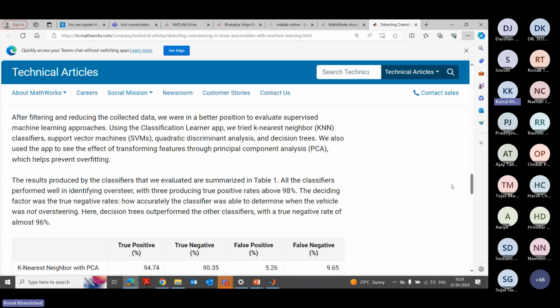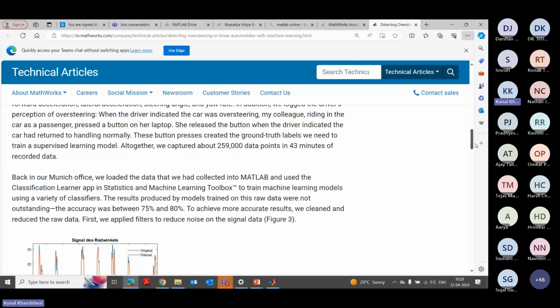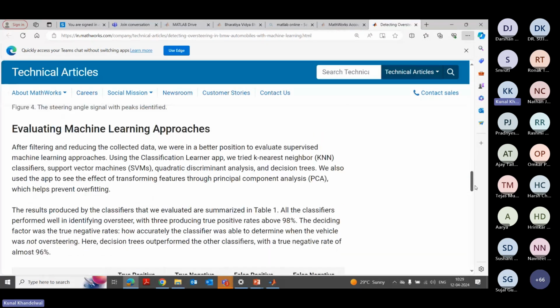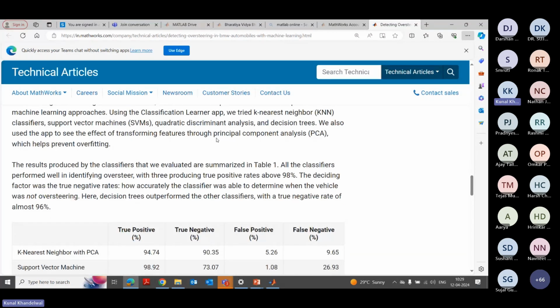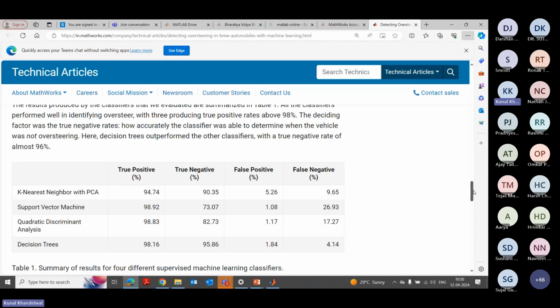But if you look over here, there were more data points, right? Some 3 lakhs data points were there, around 3 million data points. So they landed in a problem of higher dimensionality, and therefore they have also used the concept of principal component analysis over here, through which they were able to solve the problem of overfitting. I will talk about overfitting in detail as we try to use this classification learner app. And if you look at the result, this is a comparative analysis of different algorithms that were being used over here.